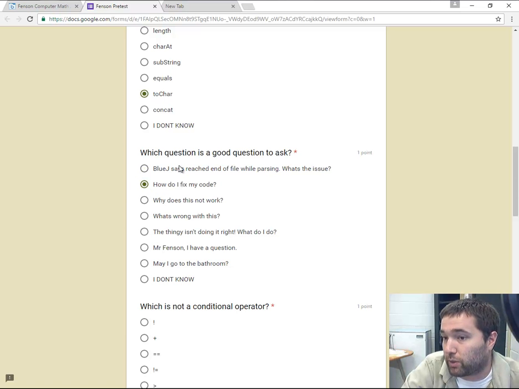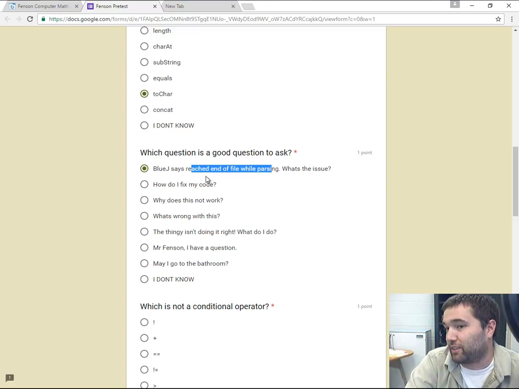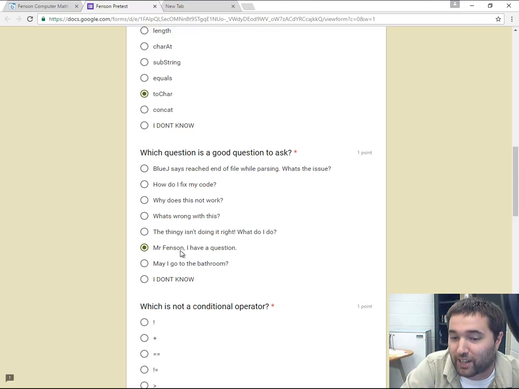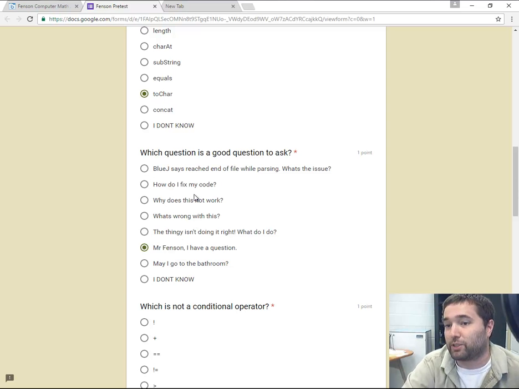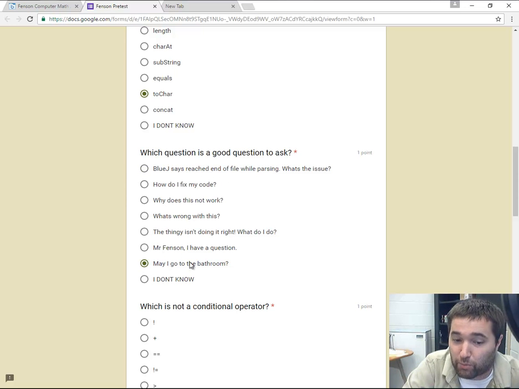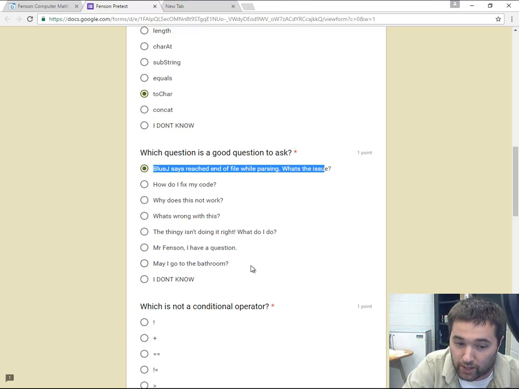How do I fix my code is not a good question. I have no clue. How can I answer that as a teacher? Why does this not work? Well, I don't know what you're talking about because I literally just walked over there. You need to give me more details. What's wrong with this? Same thing. The thingy isn't doing it right. What should I do? Go left. I don't know what you're talking about. Mr. Fenson, I have a question. That is nice. I am glad you as a student have a question. Please ask me that question and I might be able to help you. So that is not a good question to ask. May I go to the bathroom? You should write out the pass and just give me the pass. Make it efficient. So the correct question is that.